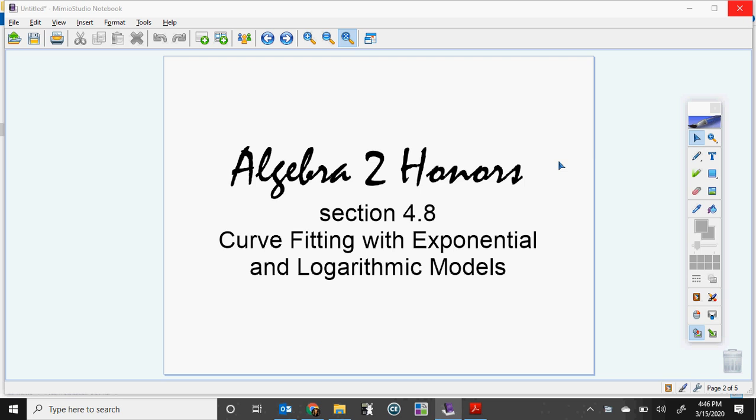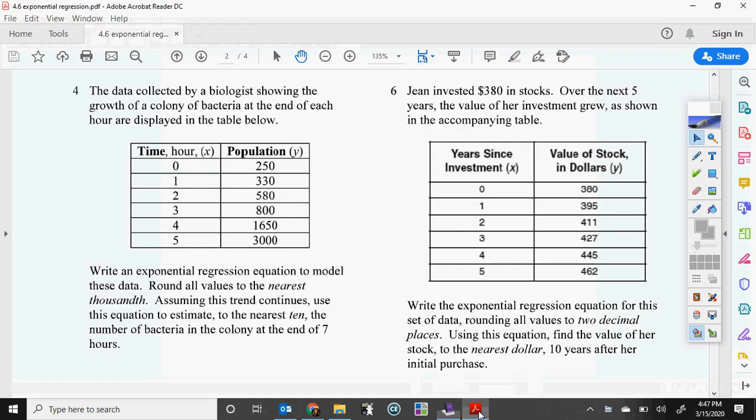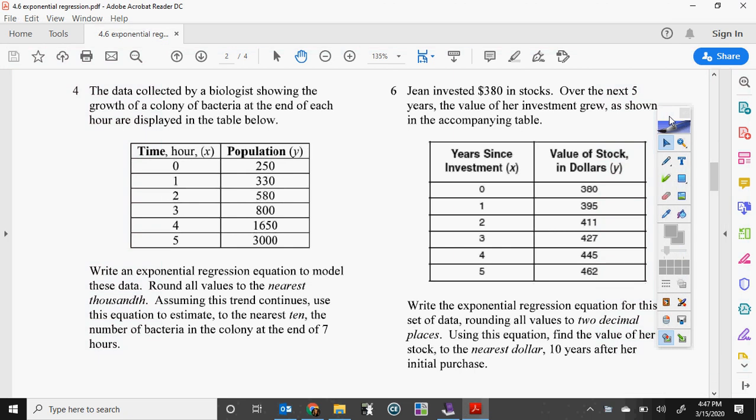Hey guys, this is going to be section 4.8, curve fitting with exponential and logarithmic models. This is going to be a fairly short and probably very easy lesson because this is really the fourth time you've seen pretty much the exact same thing. We're doing regressions, and so the steps don't really change from any of the other regressions we've done. So I'm going to look at some of the problems you have.